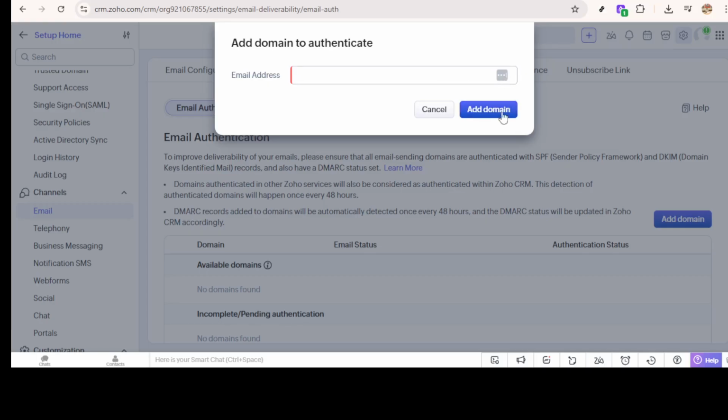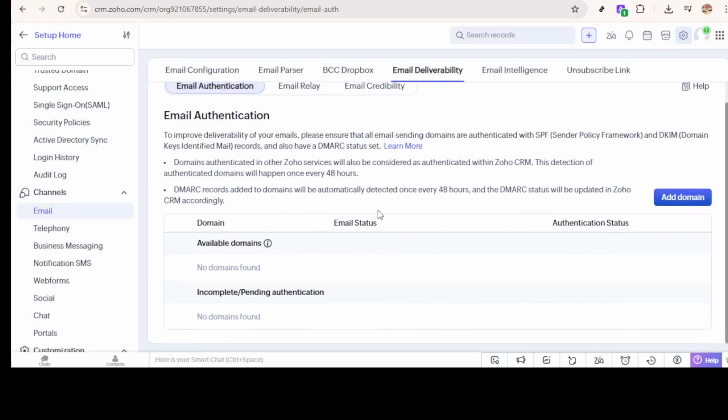After you add the domain, Zoho will display the records and guidance you need to proceed with authentication. At this stage, it's a good idea to have access to your DNS host or coordinate with the person who manages your domain so you can complete the process smoothly. If you see multiple records, don't worry. Zoho organizes them clearly and indicates which values belong where.